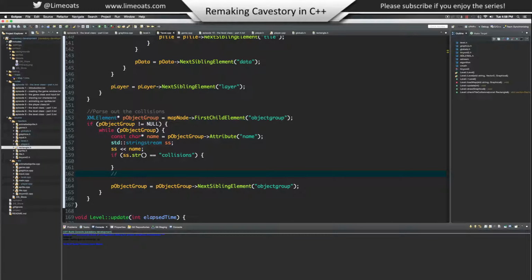And I'm going to put a comment right here saying other object groups go here with an else if ss.str equals whatever the name is. So when we have spawn points later on in this episode, we're going to put an else if here, else if ss.str equals spawn points. And then we'll parse those down there. But for right now, we're just going to worry about collisions. So right now we know that we're in our collisions object group.